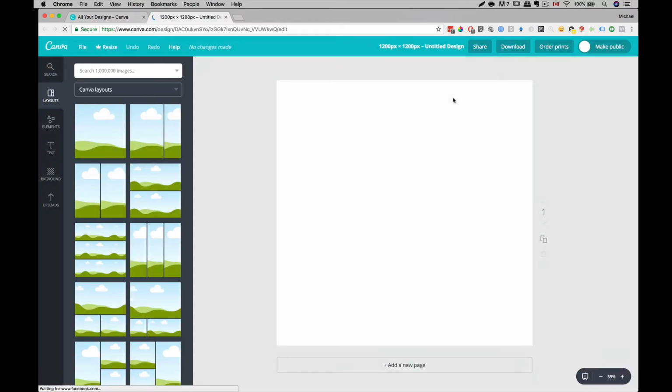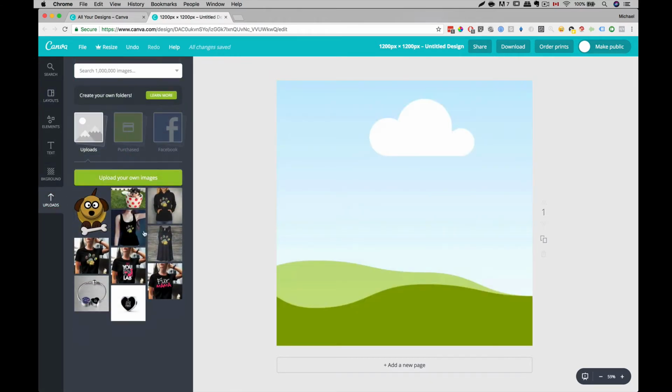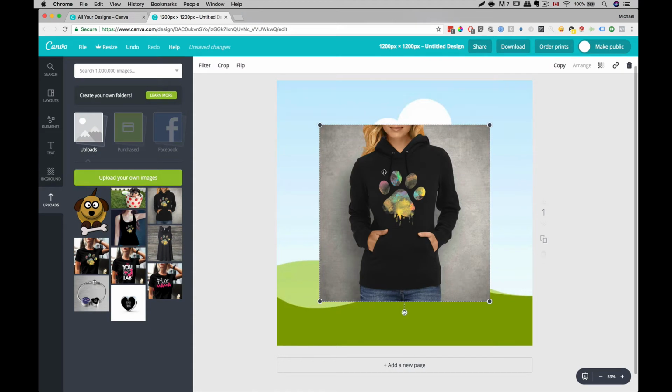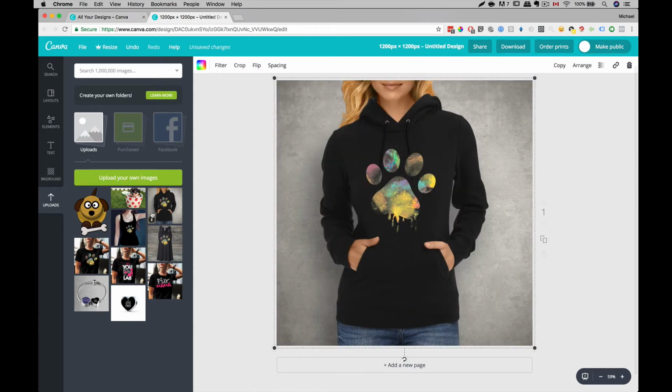All right, so once we are in the system, we have this canvas right here that we can start our design. And the first thing that we need to do is we can either select the layout right here and upload our design. If you click on this button right here, you can upload design, but I already have a design here. So all I have to do is click on that design and drag into this field and it will autofill to 1200 by 1200.